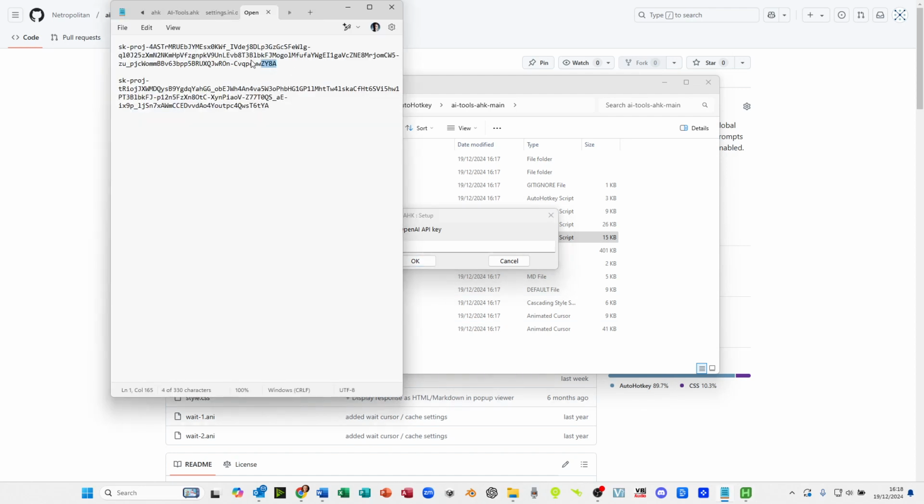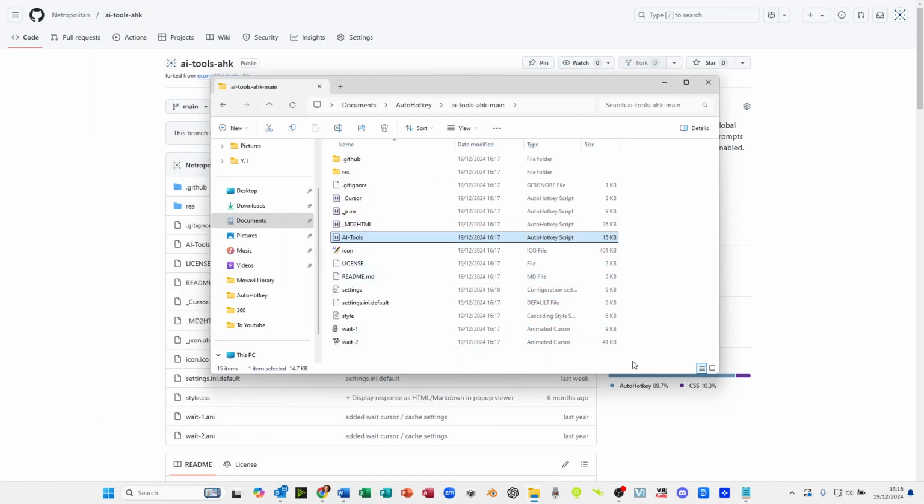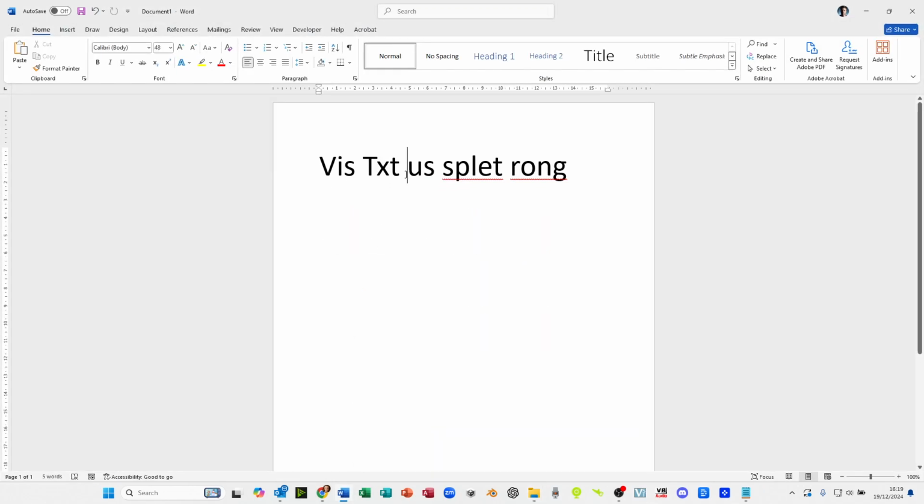What should happen after that is you're going to get a pop-up window and it's going to ask you for the OpenAI API key that you want to be able to use for this project. Now that's going to run the script and it's going to run in our tray. So you should already be able to do the shortcut keys that we were talking about earlier, like Ctrl-Shift-J and Ctrl-Shift-K.